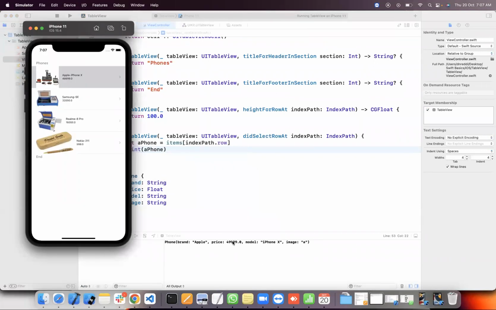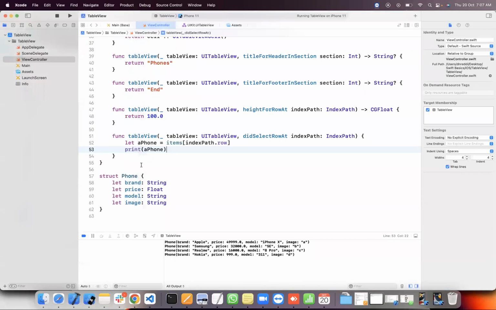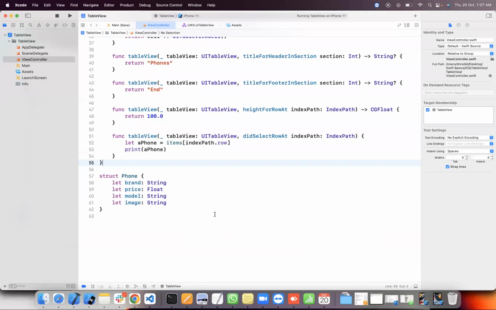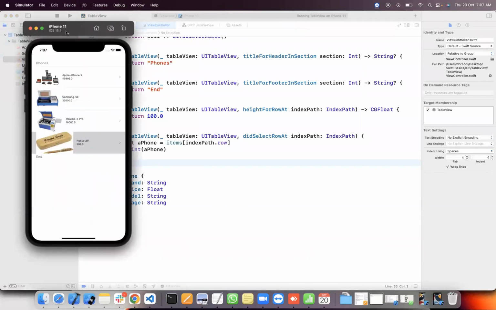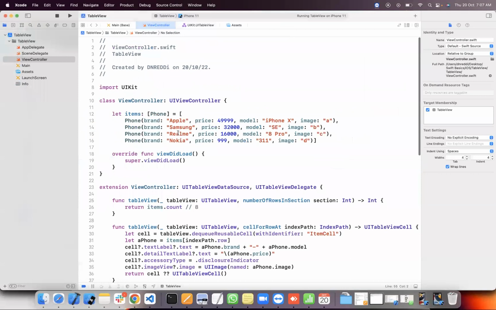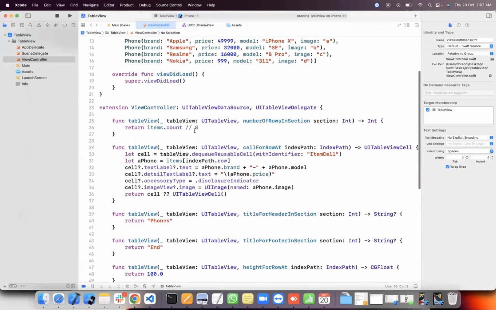See what is printed? Apple is printed, 49,999, model is iPhone X, and the image is whatever we have put here, the image name. This way we can also display. We can have much customization. We can have food items, different things we can have by using table view. Any doubts here? Okay.